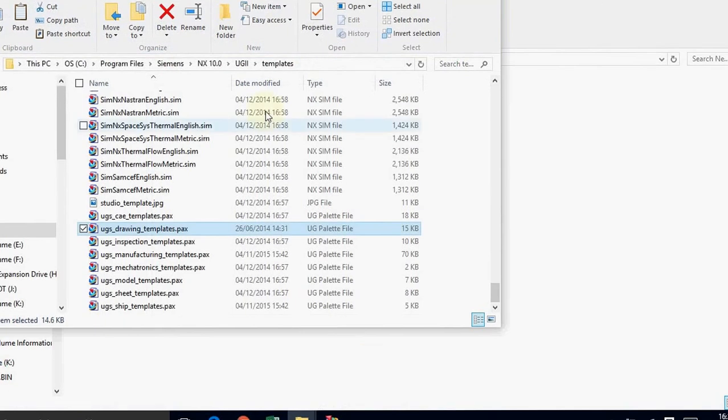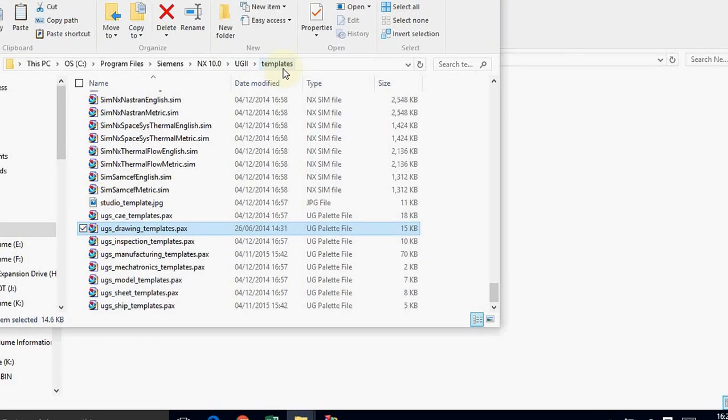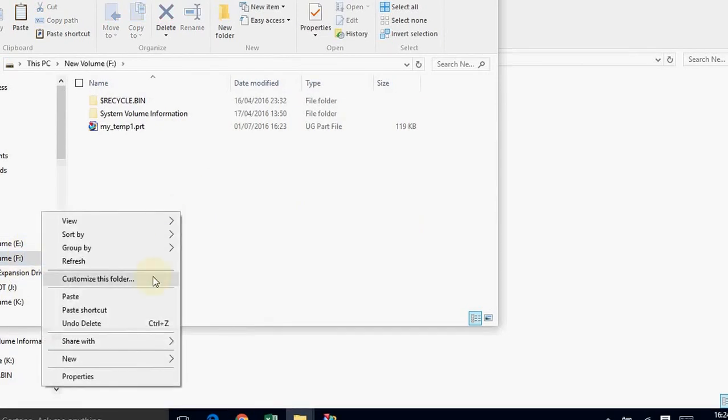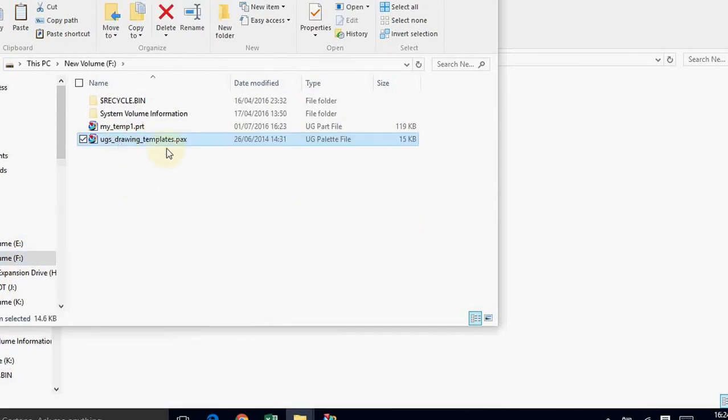from a folder called C drive, Program Files, Siemens, NX10, UGII, template folder, or I can also define a template location from my environment variables. I can define a separate variable, and from there I can define the environment variable for the templates. Now in this template folder you have to find this UGS template dot pax file, the drawing template pax file. You have to copy this file to an editable location. For example, in my case I am putting it in F drive so that I can easily edit this file. I will right click and say edit in Notepad.